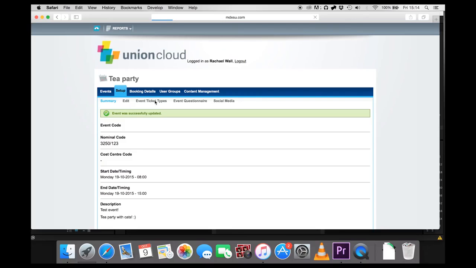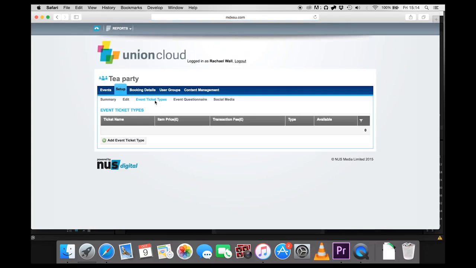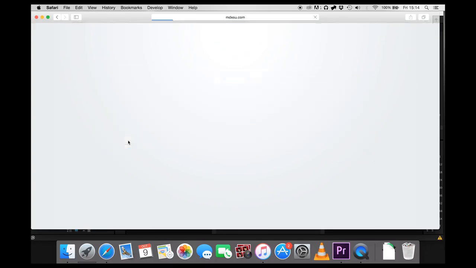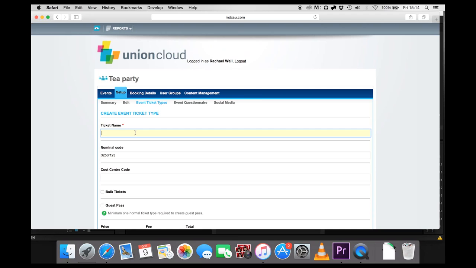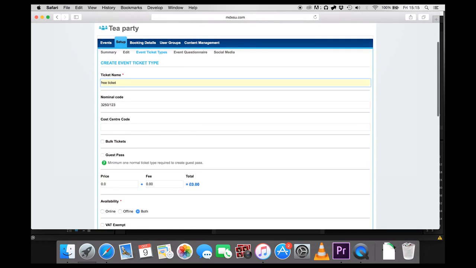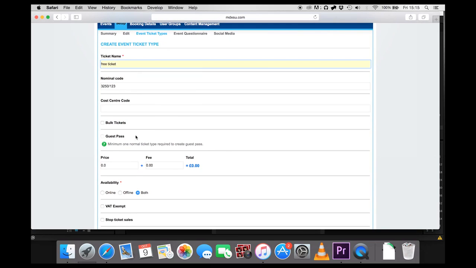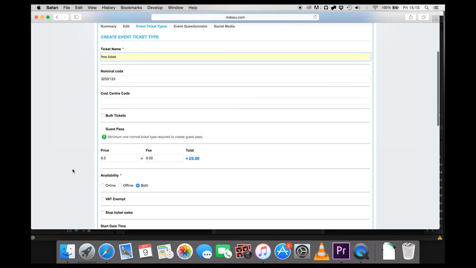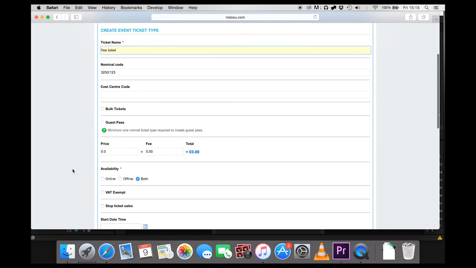Once you've saved your event, you can add tickets by clicking on the Event Ticket Types tab and then adding Event Ticket Type. In this example, I'll be creating a free ticket for my tea party event, so I've suitably named my ticket Free Ticket. Even if you're not charging for tickets, having a free ticket means you can get an idea of numbers for your event and collect contact details for your attendees.